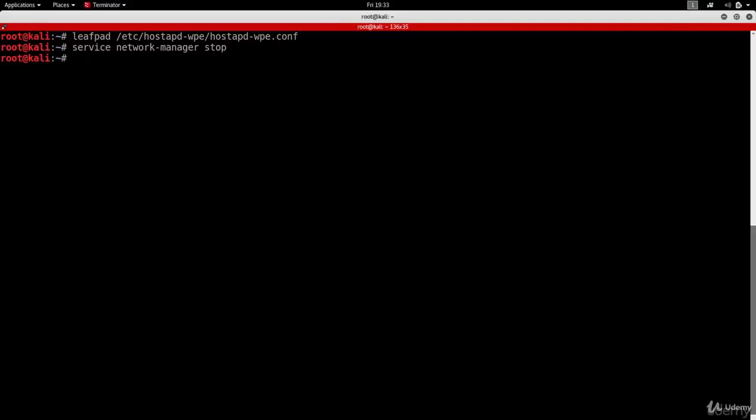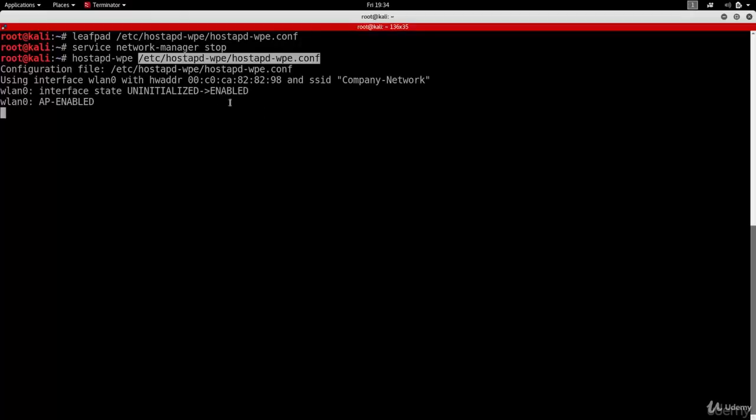To do that, we're going to do hostapd-wpe, followed by the location of the configuration file, which is in /etc/hostapd-wpe/hostapd-wpe.conf. So this command is actually very similar to the hostapd command that we used to use. You just put the name of the tool, followed by the location of the configuration file. I'm going to hit enter. And as you can see right now, it's telling me that the network is working. It's broadcasting under the name company network.